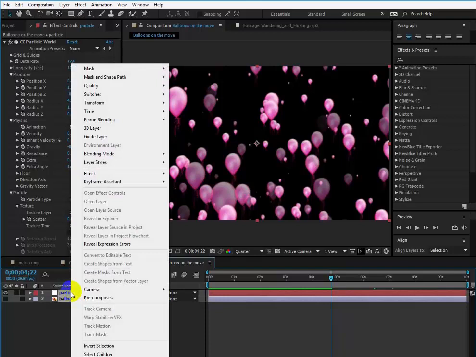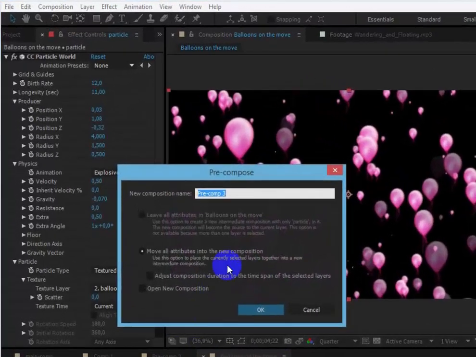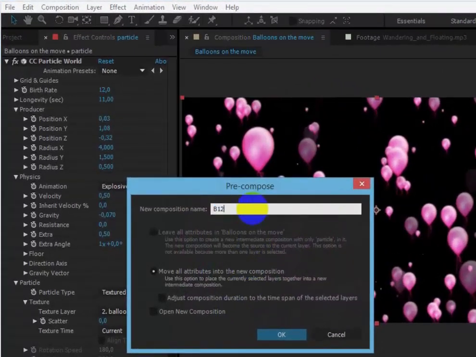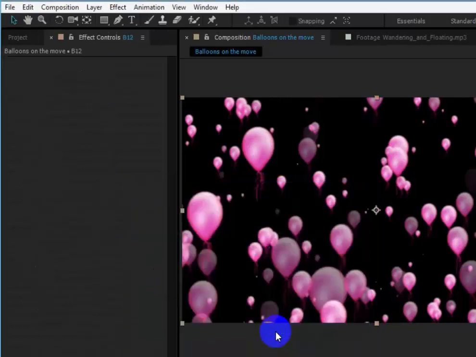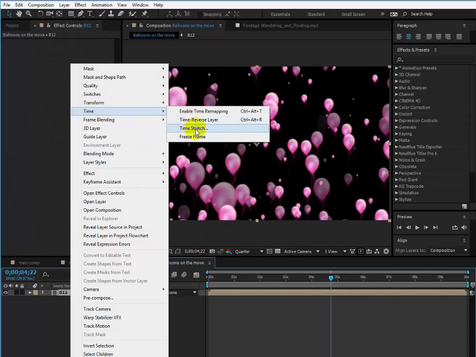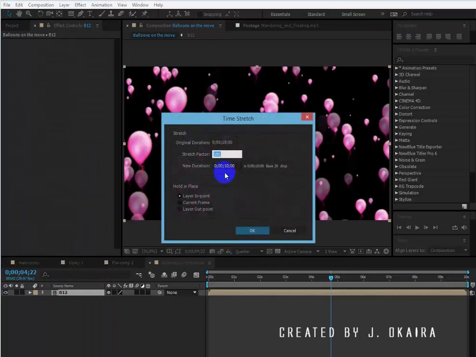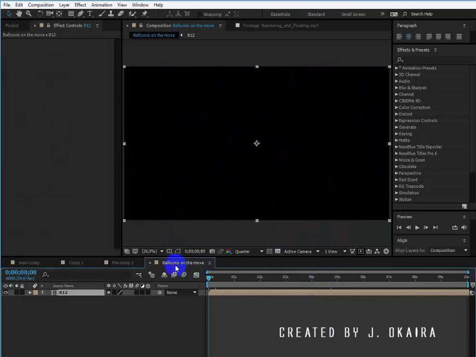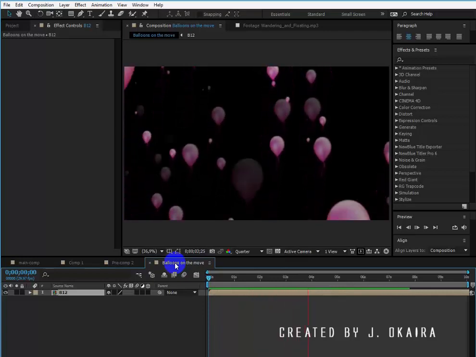Let's select both layers and pre-compose them. Choose this one in the middle. Hit OK. Now click with the right mouse and choose, go to time and choose time stretch. Change it to 300 and hit OK. Let's try it. Good. That's it.